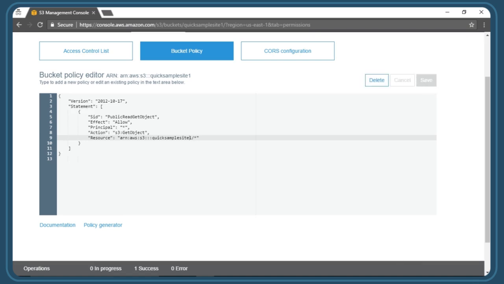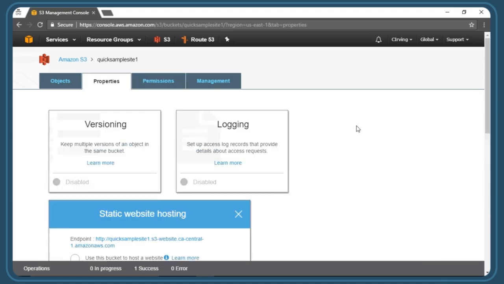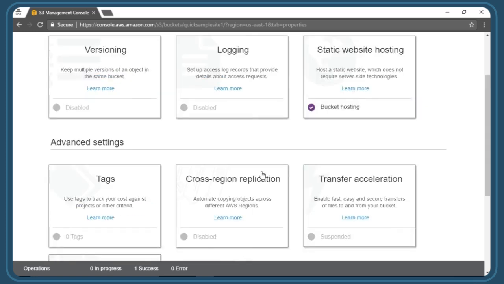And the next thing we have to do is make sure we've enabled static website hosting for S3. So to do that, I'm going to make sure we're looking at our S3 bucket, which we are, Quick Sample Site 1, and I'm going to go to the Properties tab. Here I'm going to click Static Website Hosting, and I'm going to tell it I want to use this bucket to host a website where the index document is called index.html. I don't have any error documents I want to use, and I'm not redirecting any requests to other locations, so I'm not going to fill in anything for those items. But notice we do have our endpoint listed at the top here for our website. So let's go ahead and start by clicking Save.